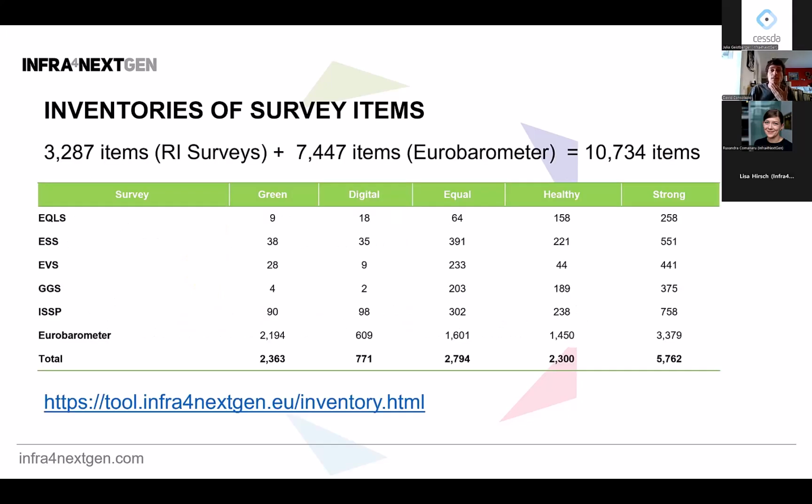But we will show you these more in detail in a moment. This is the result of our work. As you can see, a huge amount of data, because overall we have nearly 11,000 items, 3,287 of which came from the five research infrastructure surveys, plus 7,000 and nearly 500 items from the Eurobarometer. As you can see, these are articulated among the different pillars. Some are more common than the others, but we have really a huge amount of data.